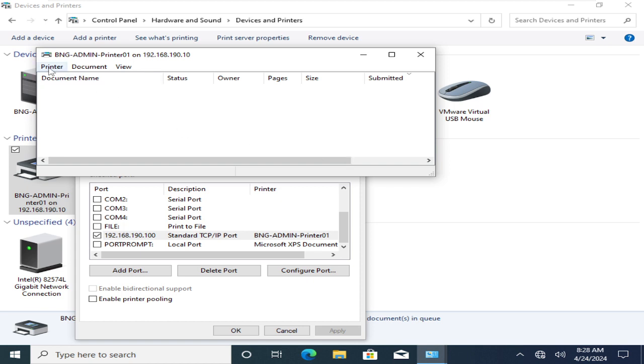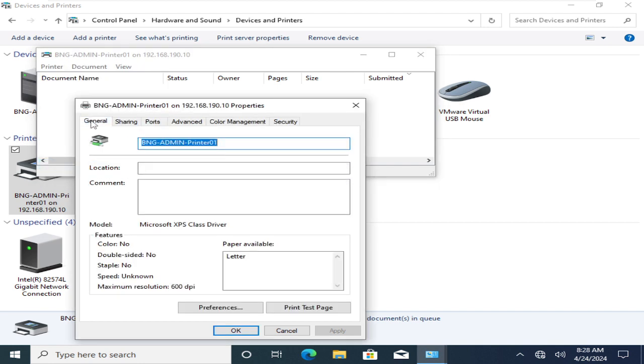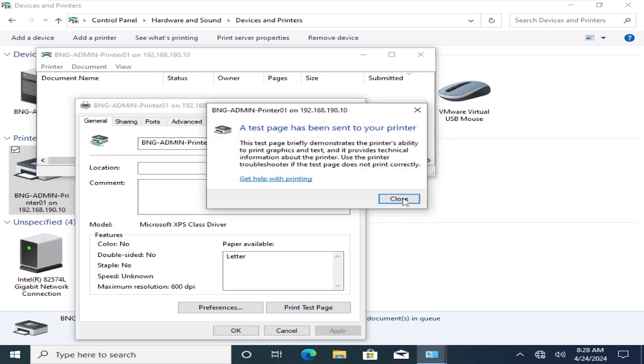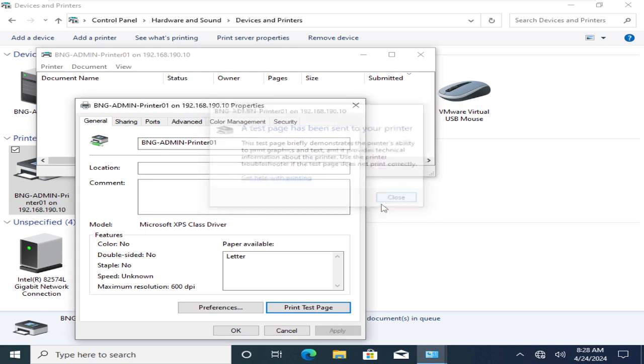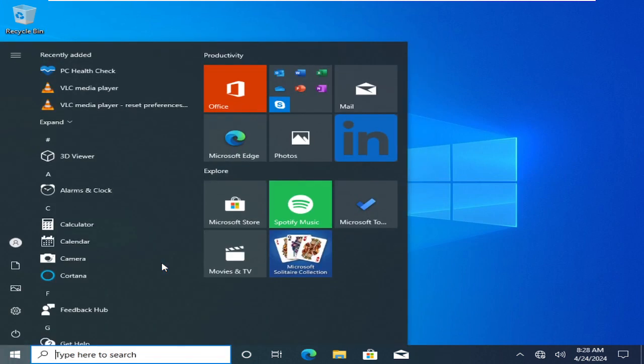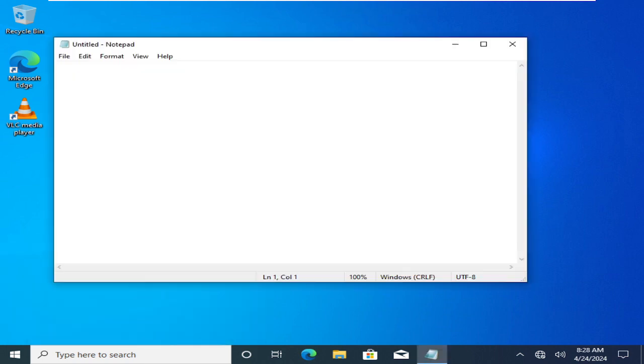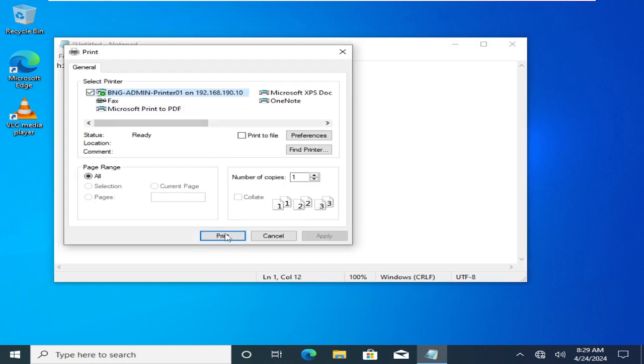Now if you want to track or give some printouts, go to properties. Let me take some test printouts. Okay, let me give one or two printouts. I'm just giving a test printout. Okay, no problem. You can take whatever you want. So let me open some Notepad. Hi, hello, good morning. So if I want to take this printout, how many copies do you want? 5 copies.